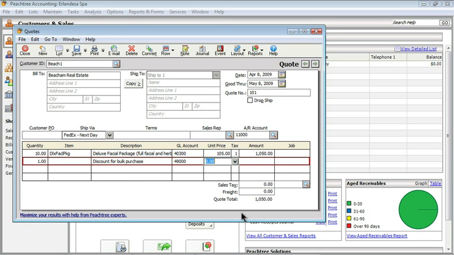So let's say I wanted to give them a 10% discount. Since it's a discount, I want to put in a negative sign or a dash and then the actual amount. Now you can see that what we're really doing here, since they bought 10 and we're giving a 10% discount, is giving them one of them free. This shows up as a negative amount and it is affected in our balance. The quote total now is $945.